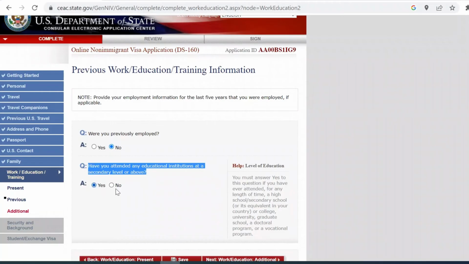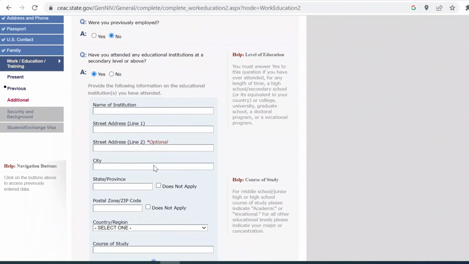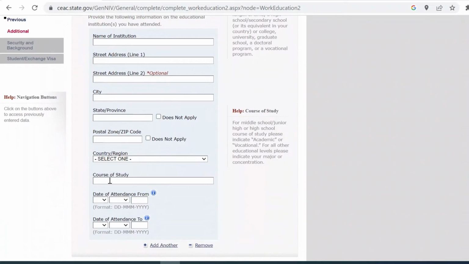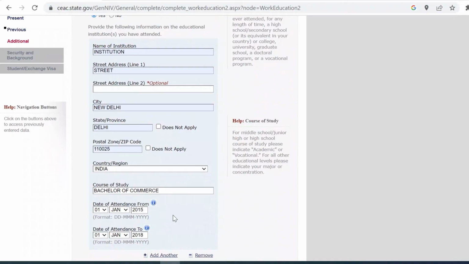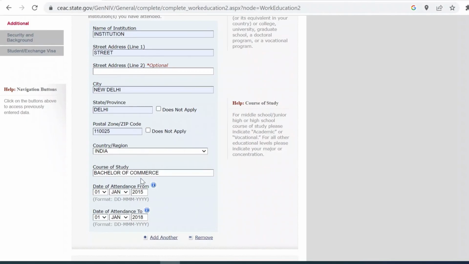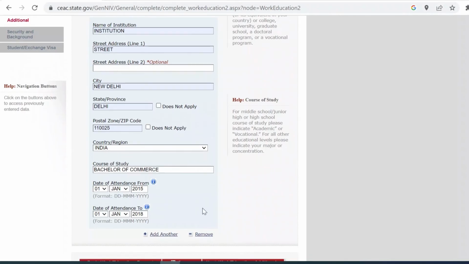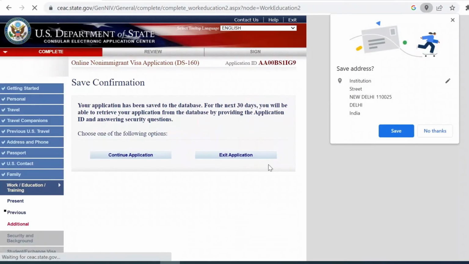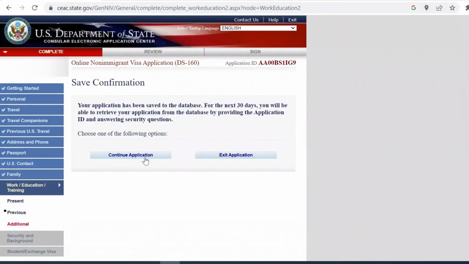So yes, and then mention your institute name, address, and select the country, course of study. If you have studied BCom, mention that, and from when you started the study and from when you attended that institute, mention that as well. So I have filled the education institute name, I have filled the address, I have filled the course of study as well as the date I attended that organization. So now I'll save it so that my data does not get lost because it will frequently throw you out.